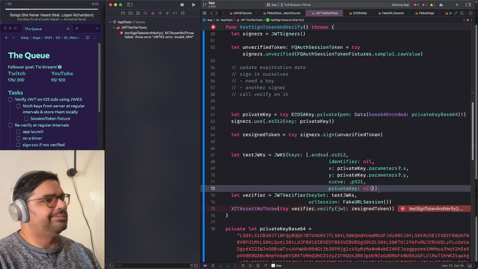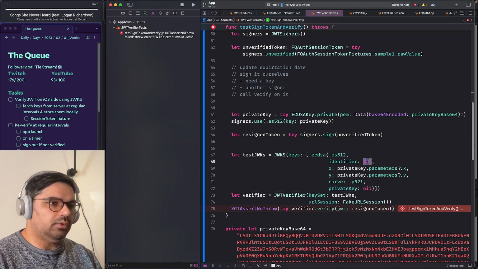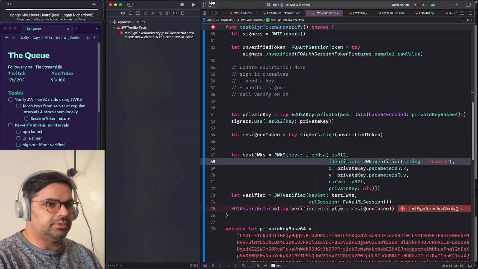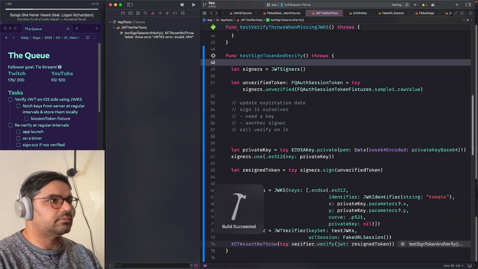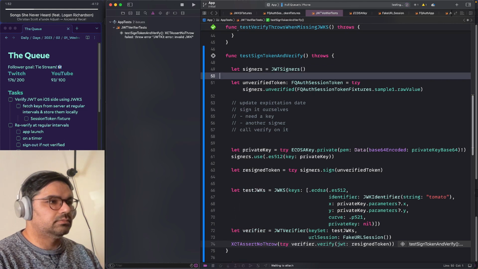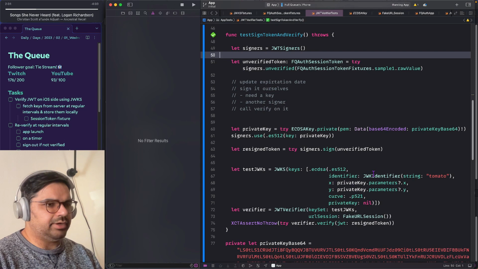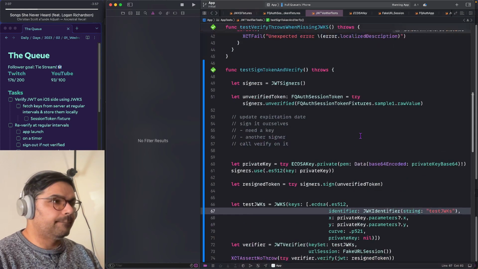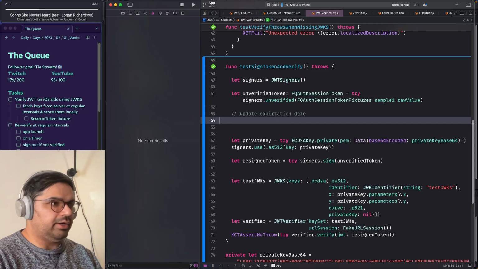What did I do? What's an identifier? Maybe we'll just make one. Tomato, perhaps. Oh, it passed. It just needed an identifier. Okay, so we're signing it ourselves. We've got a key, we've got a signer, we're calling verify on it.